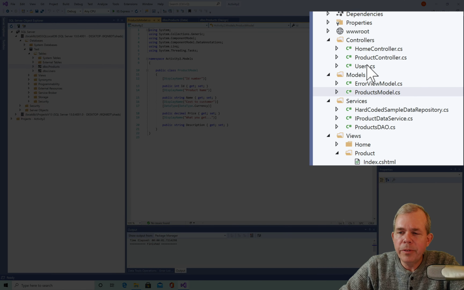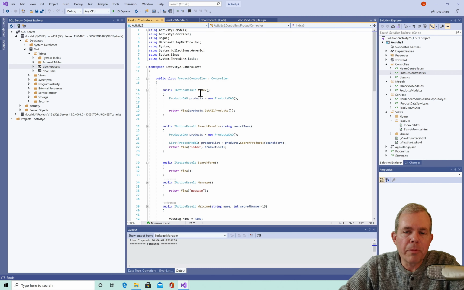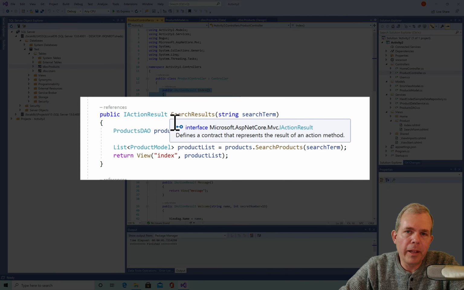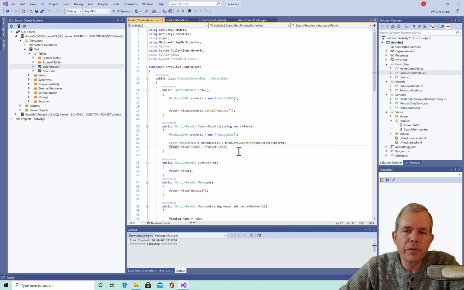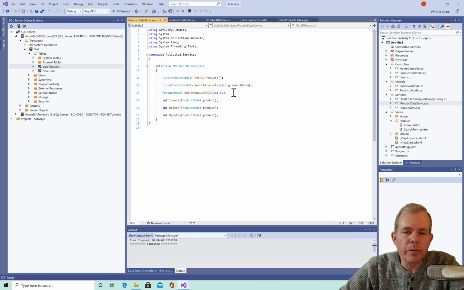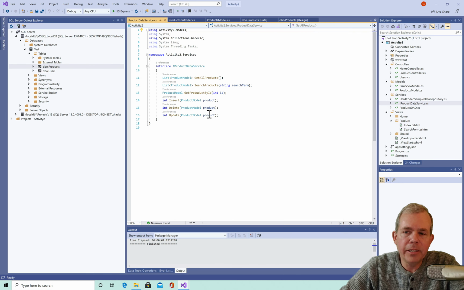For the controller, we have a products controller. We designed two different things to show the products. One was the index, which shows all of the products, and then we have a search results, which allows you to display only a filtered list, so you can search for a specific type of food in our case. And then over here in the services folder, we have a section called the IProductsDataService, which was an interface that allows us to define what all of the actions are in a data service.